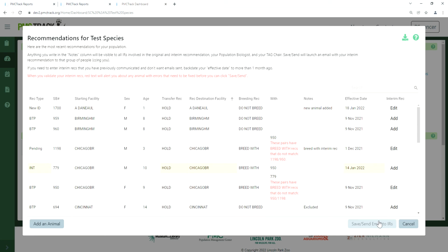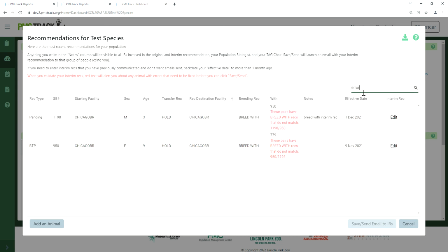If you do, then the Save/Send email to IRs button will be grayed out, as you can see on screen. To view all of your potential error messages, just type in the word error in the search bar. The results will yield all of your recommendations that have messages that could be preventing you from saving and sending your recommendations. Once all of your error messages are fixed, then this button will turn green.